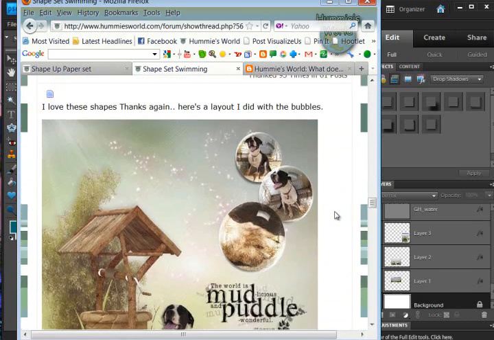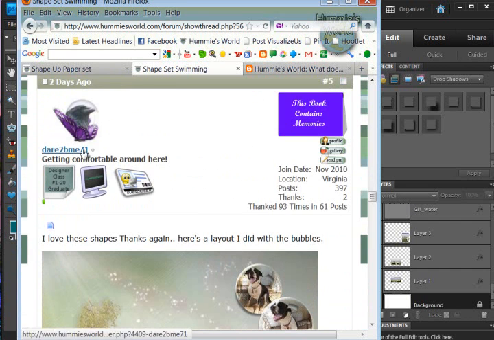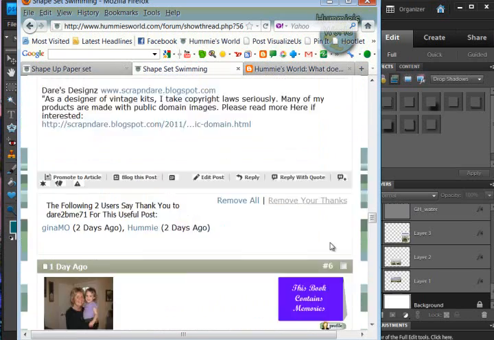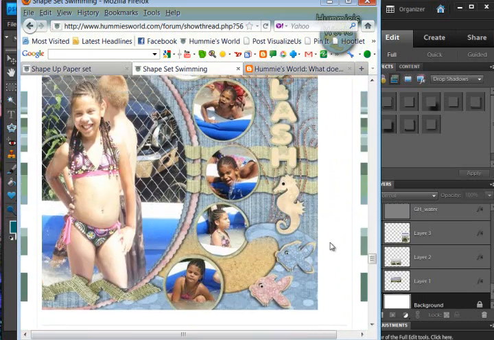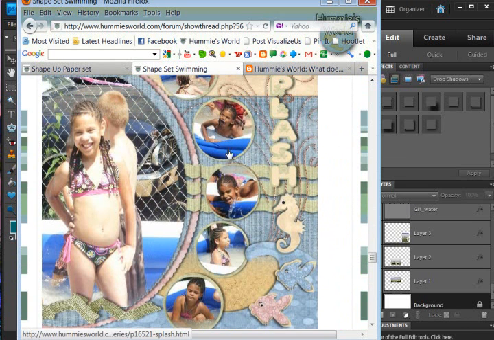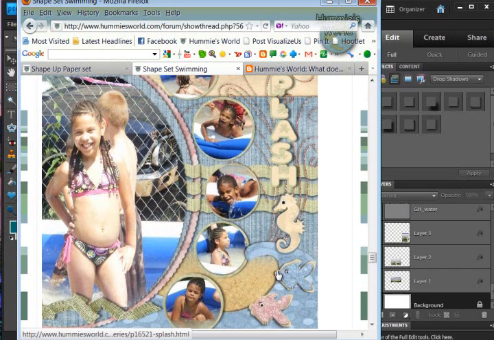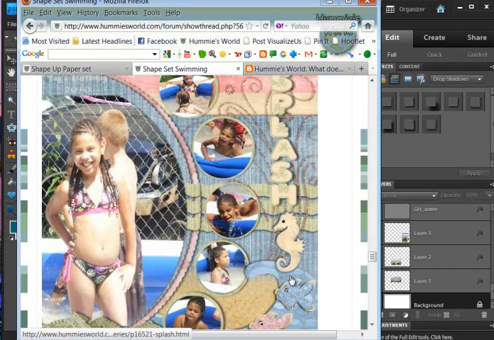Here is another layout by Jen. And she also used the bubble file to put her photos into. And she also did another one, and these are just circles. They are not that shape file, but you can spy the water here and the little seahorse here and the fish in use here. And she really used them in some unique ways.